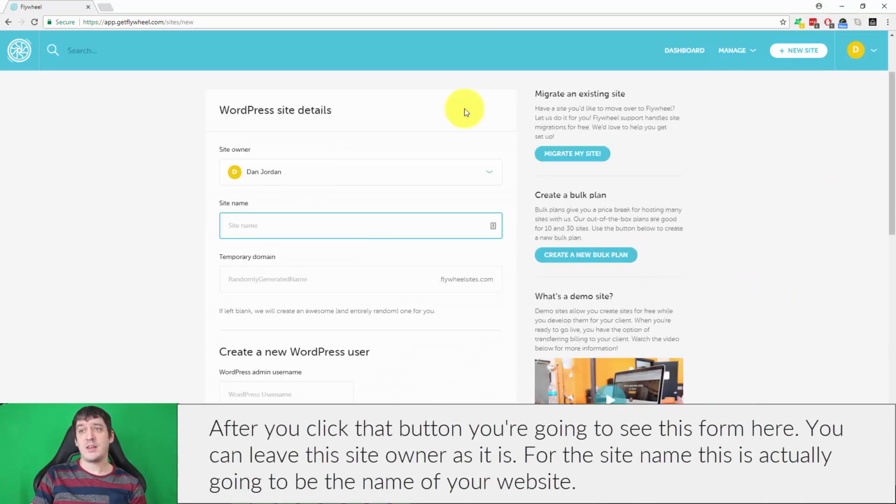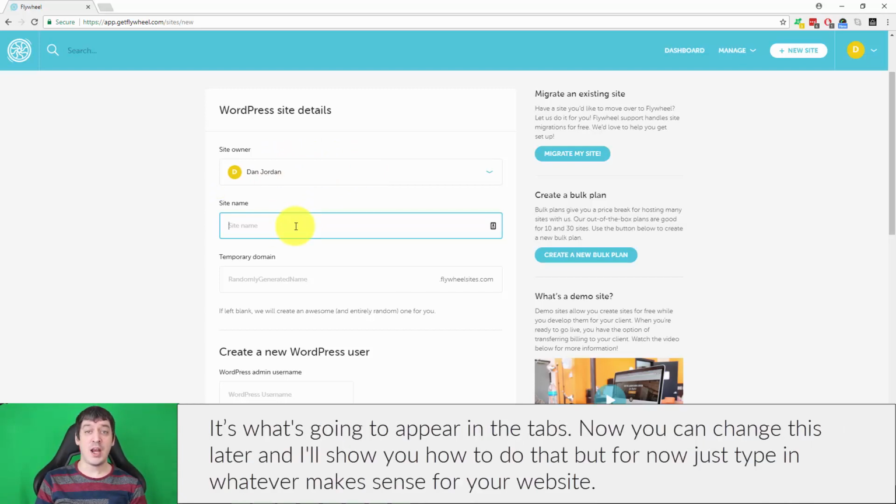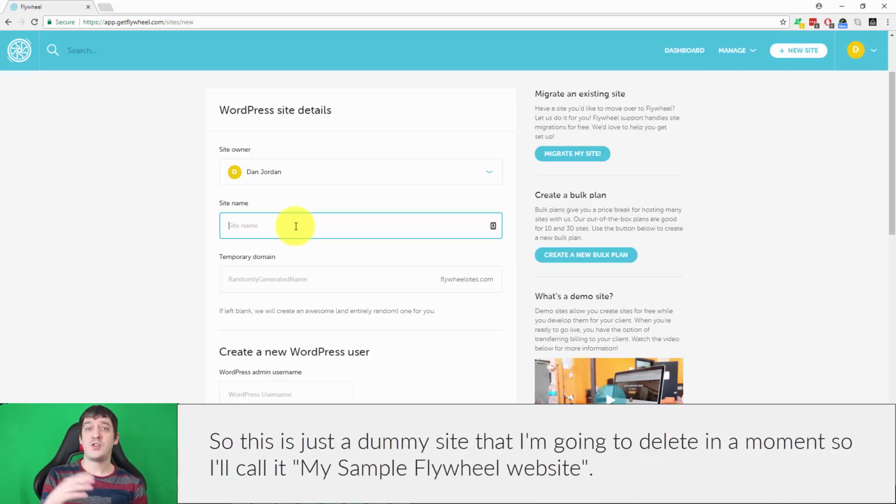After you click that button, you're going to see this form here. You can leave the site owner as it is. For the site name, this is actually going to be the name of your website. This is what's going to appear in the tabs. Now you can change this later, and I'll show you how to do that, but for now just type in whatever makes sense for your website. So this is just a dummy site that I'm going to delete in a moment, so I'll call it my sample FlyWheel website.